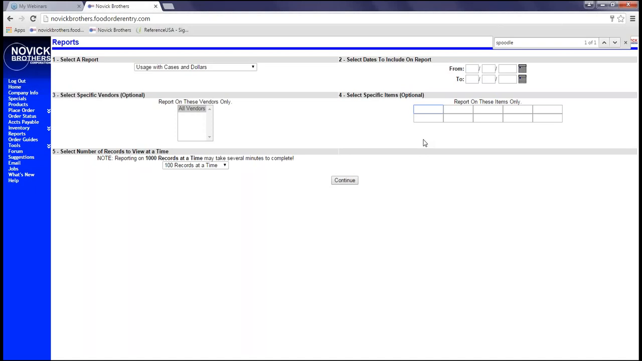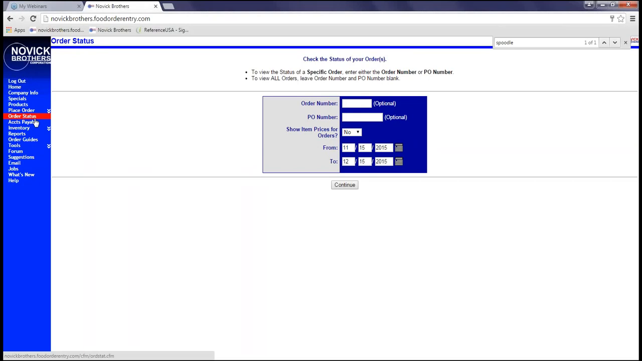And then there are also going to be some tools to help you order.